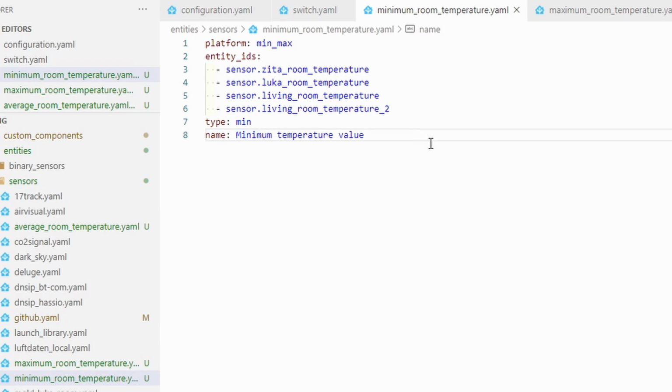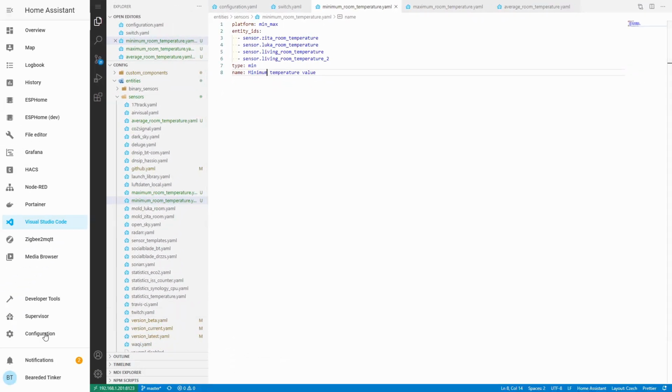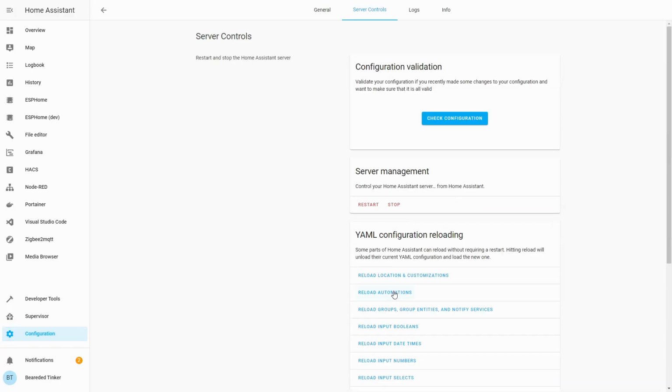Let's save this. And next step for us is to go to configuration, server control, check configuration, and hopefully everything is okay. For new sensors to start working, we have to restart our system.